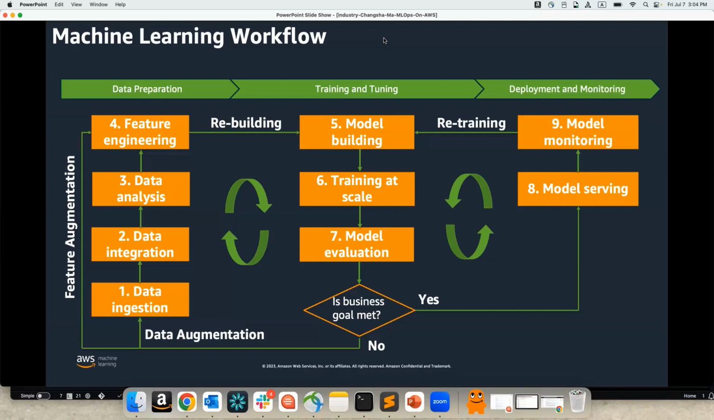So let's start with talking about this machine learning workflow, because before we jump to MLOps, the goal of MLOps is to operationalize this machine learning workflow and make the workflow easier for data scientists and MLOps engineers.